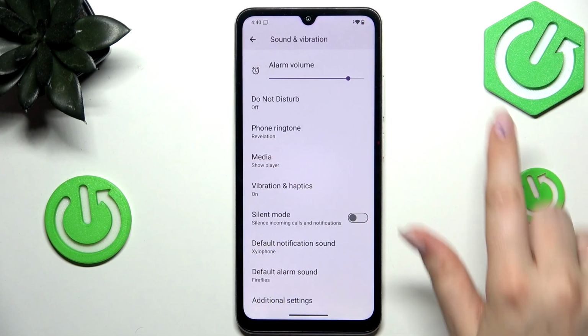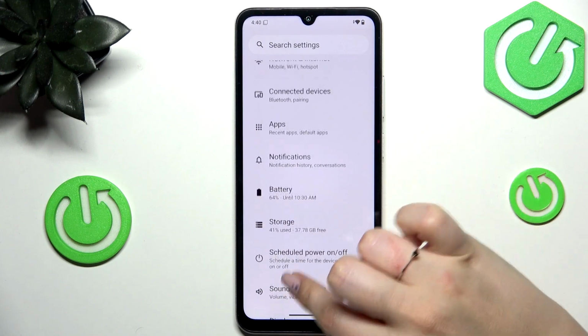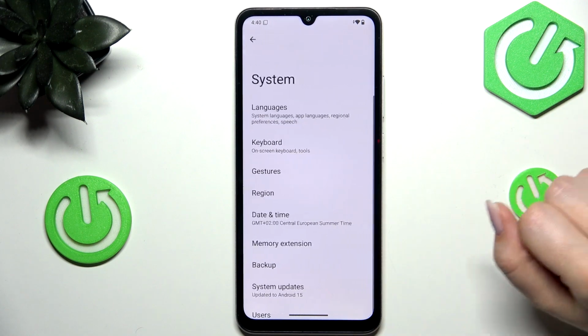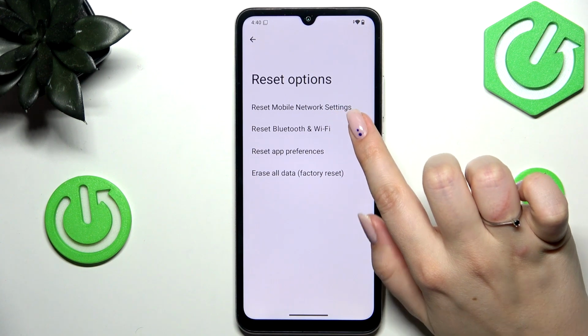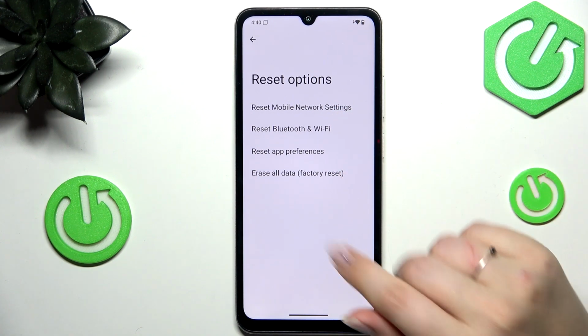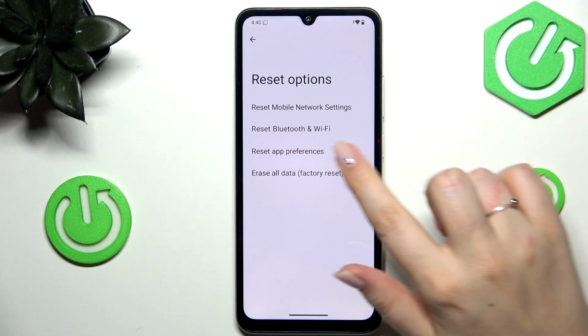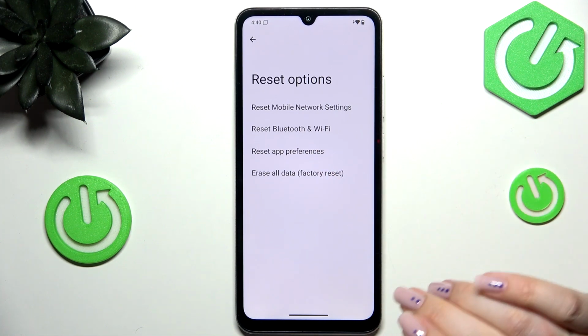So let's start with opening the settings, and here in this list we have to scroll down to the very bottom to find the system. Then let's tap on reset options, and here we've got the networks divided between two different categories. So we've got mobile network settings and Bluetooth and Wi-Fi. Basically resetting them looks the same.